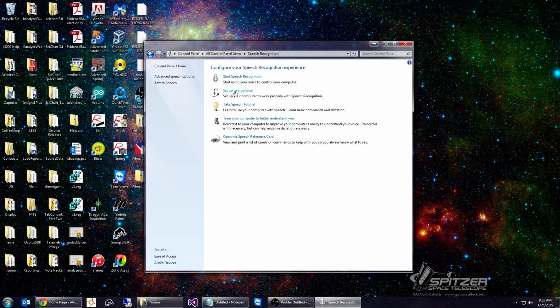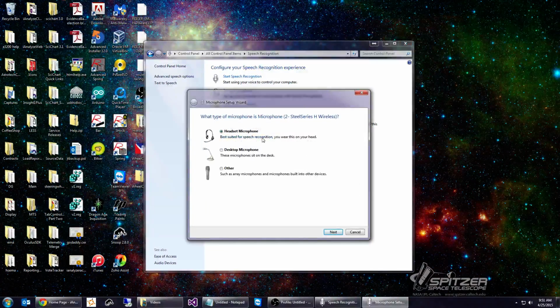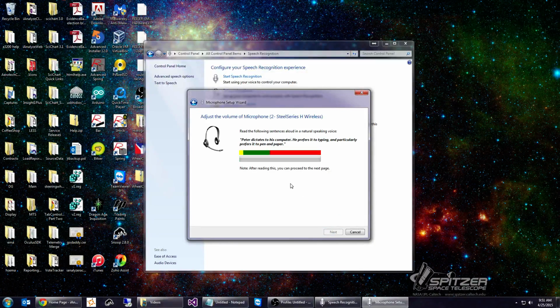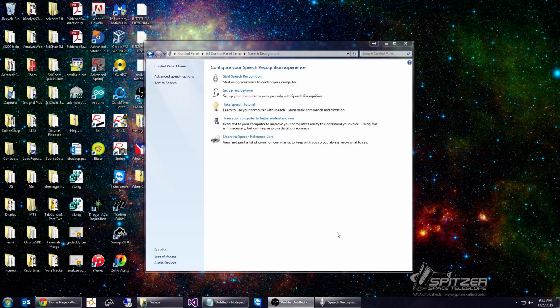So we'll do that. So click Set Up Microphone. We have a headset mic. Get told what the proper placement is. And read a phrase. Peter dictates to his computer. He prefers it to typing, and particularly prefers it to pen and paper. And it says it's ready to use. And that's how you set up your system for voice commands.